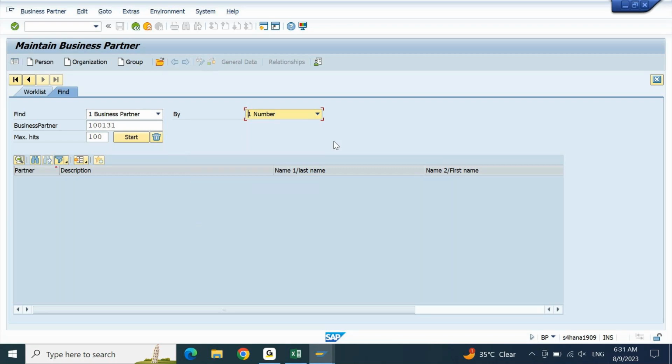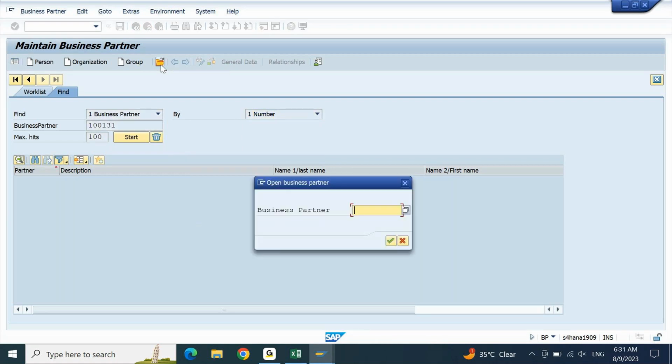But if you know your BP partner, if you know the customer code, you will straight away go to this icon, Open BP. Click on Open BP. It is asking you to input business partner. Put the business partner code here. Click on Continue. If you know the code, you're not supposed to search here. Straight away go to Open BP. Put the business partner number. Press Enter.